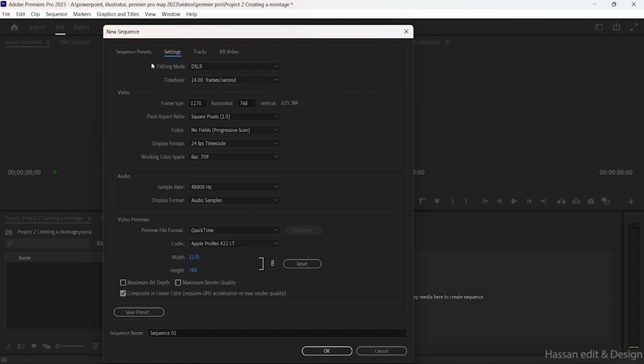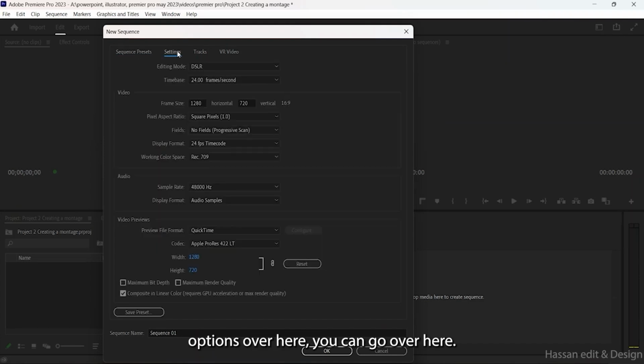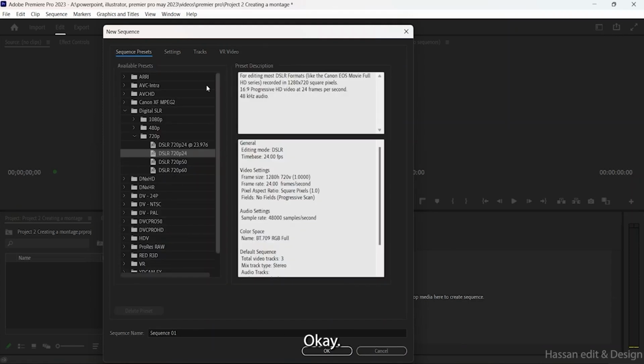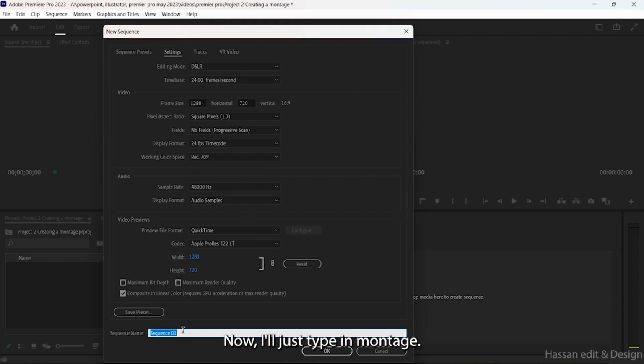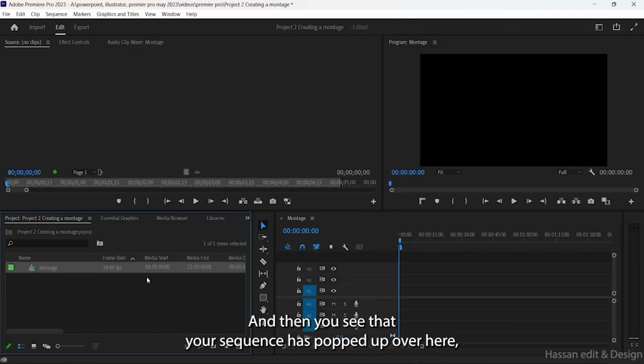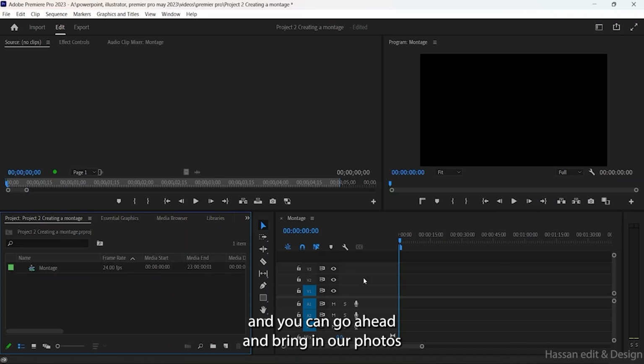If you like any other options over here, you can go ahead and do whatever you like. Afterwards make sure you go over here, click a name for your sequence, and now I'll just type in montage. After you're done, go ahead and press OK, and then you see that your sequence has popped up over here, and we can go ahead and bring in our photos in order to use the timeline.